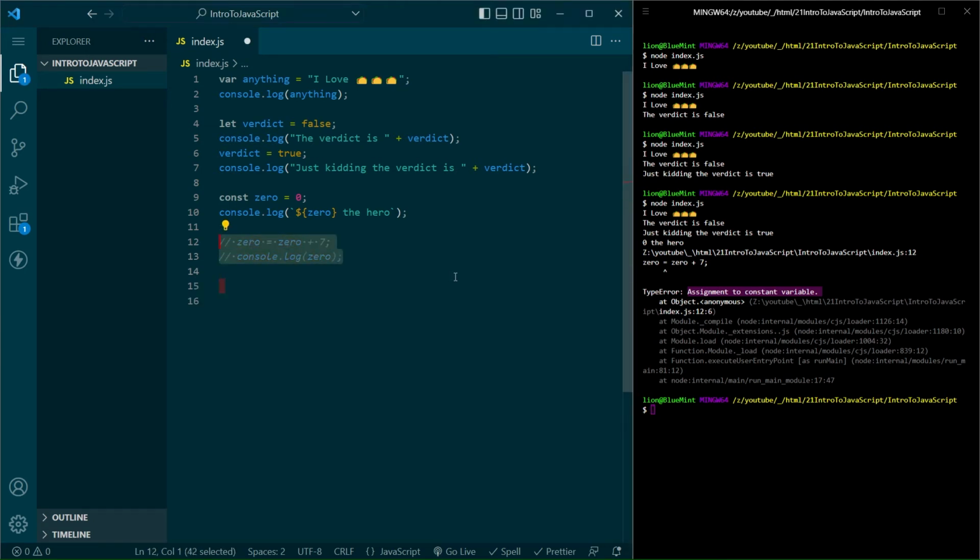Assignment to constant variable. Okay, that must not be allowed. To comment out some code, highlight it and press Control //, or go through a tedious process to put forward slashes in the front of all the things that you want to comment. Let's comment out our mistakes and move on to better things.